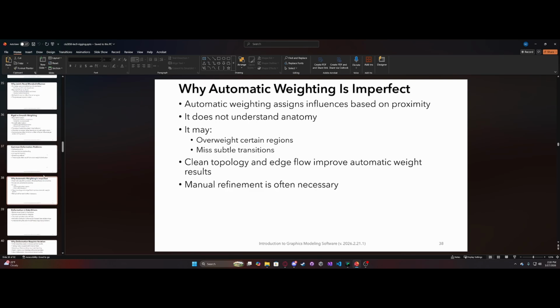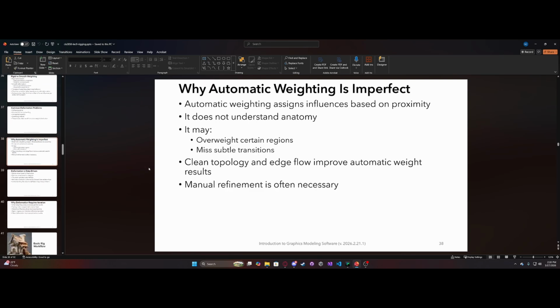So, you may be wondering why automatic weighting is imperfect. Well, automatic weighting assigns influences based on proximity, right? It doesn't actually understand anatomy. So it could overweight certain regions, or it could miss subtle transitions. And clean topology and edge flow will help improve your automatic weight results. But manual refinement is often going to be necessary.